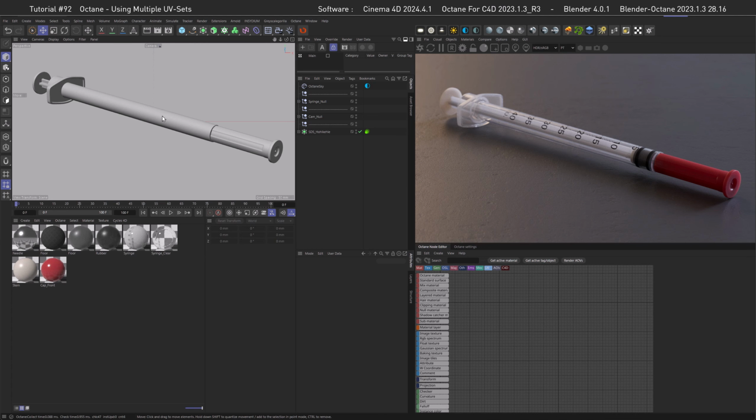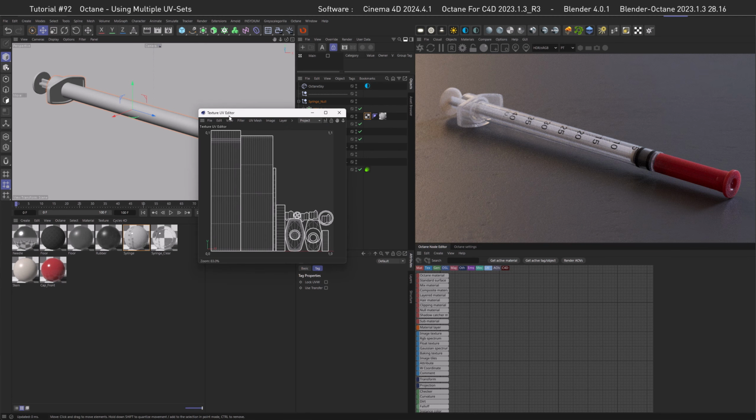The way I did this before was a little bit complicated, so if we scroll down to the syringe's main body, find the UV tag and shift double click on it, this opens the UV editor. And you can see I UV unwrapped this. I usually use Rizom UV for that.